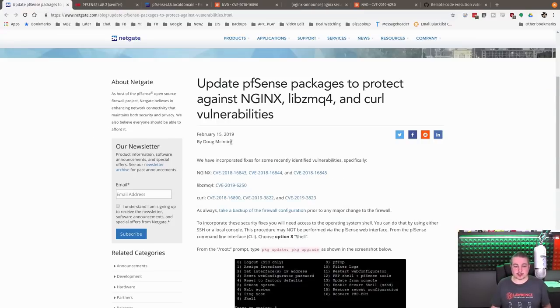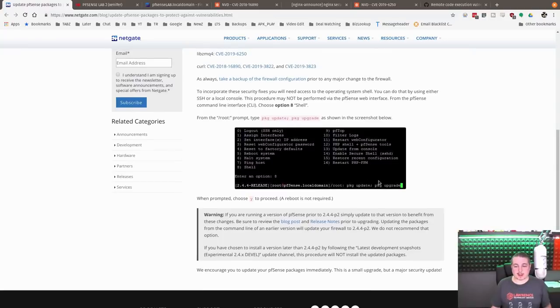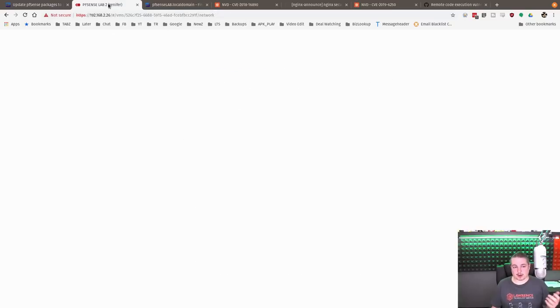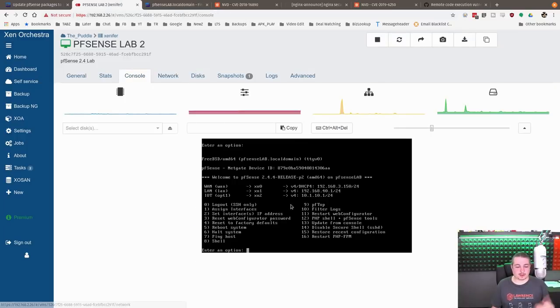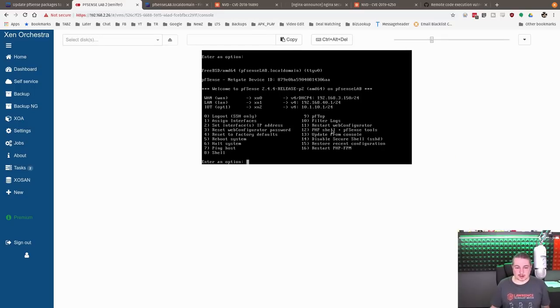They have the instructions right here. You simply do a package update. Now, because pfSense is based on BSD, they use the PKG tool. So it's package update and then package upgrade. So I'll show you how that looks. Over here to the console, this is a virtual system that I have set up, my lab that I've used for many of the demos on here.